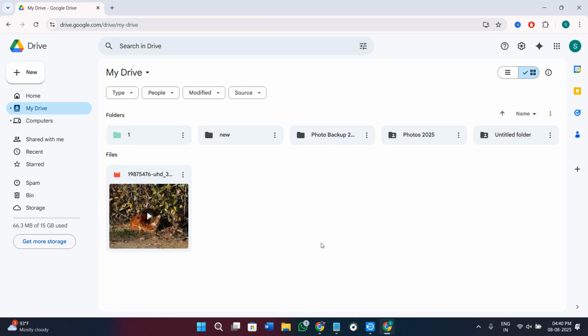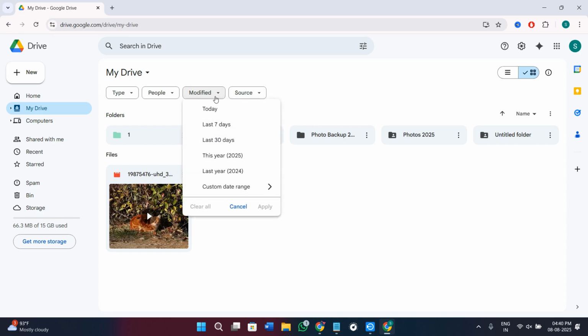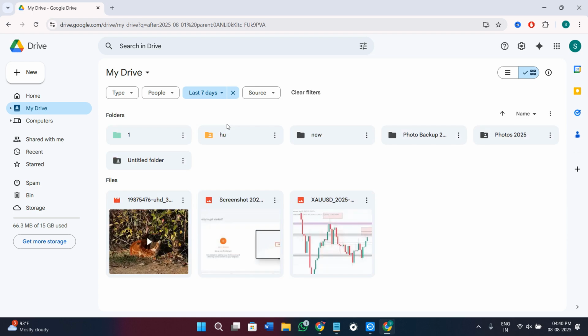Similarly, if you want to arrange your files and folders, you can click on the option of modified and select it as last edited or anything. You can also select it with the help of the source, like Gmail and Meet. So this is how you can use this sort option in your Google Drive.